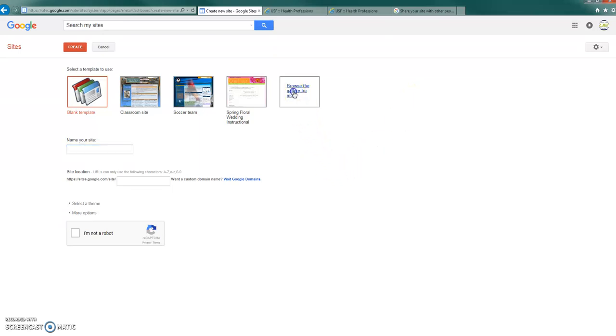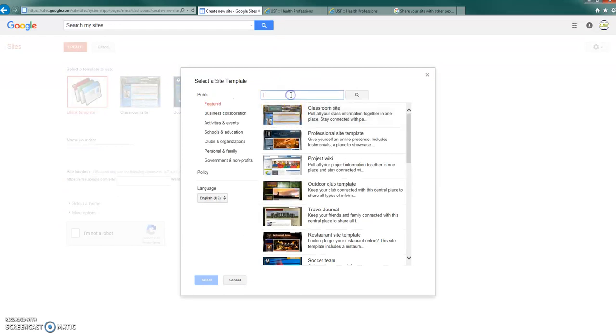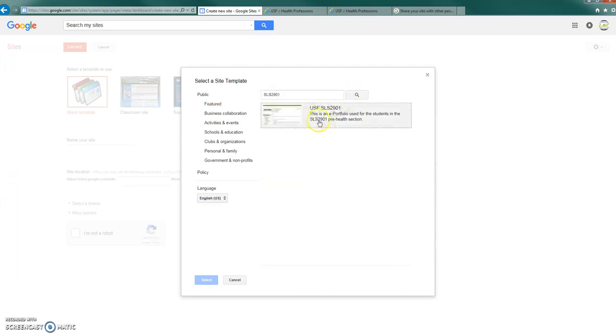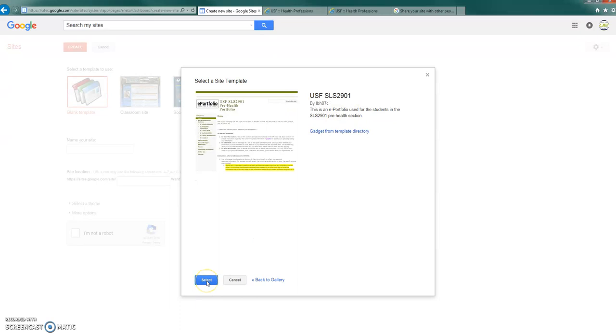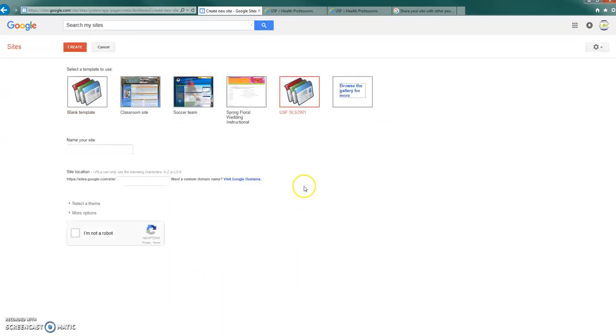So if we want to find the template, we'll go to the gallery, and the template is called SLS2901. So when you type that in and search, you'll see the USF SLS2901 e-portfolio for health, pre-health sections. So click on that, and then down here at the bottom, select. So this will import that template into my site.